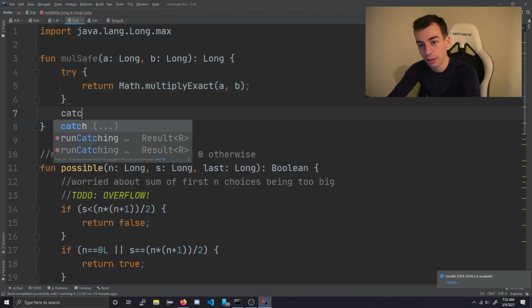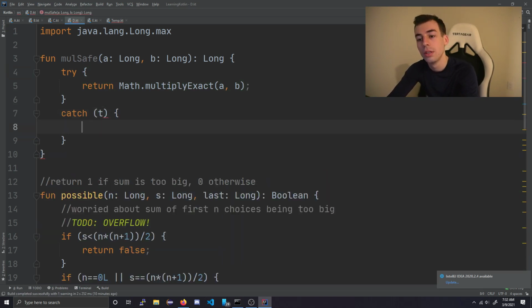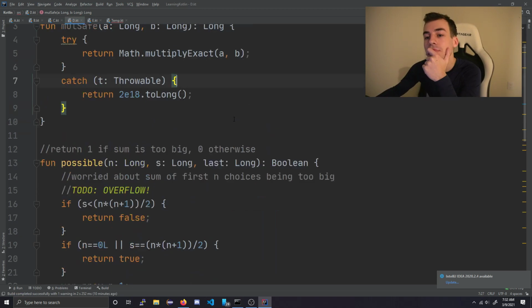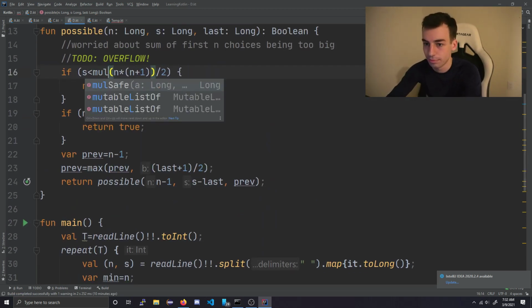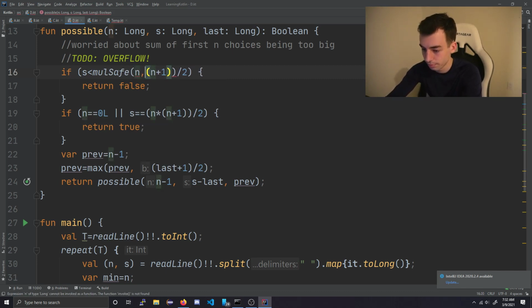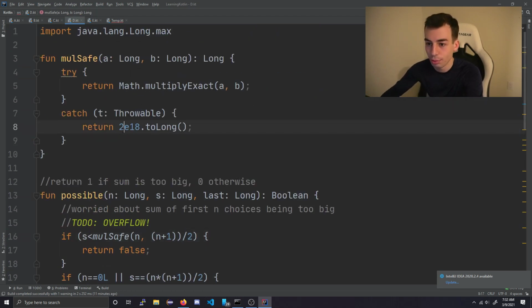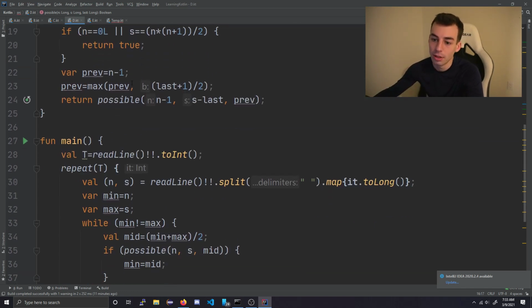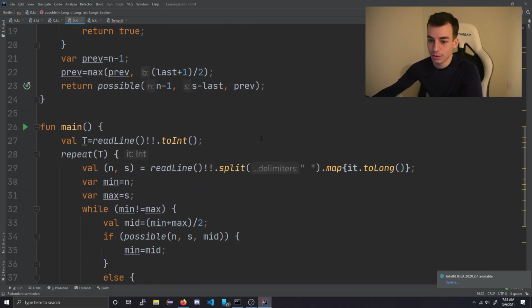Try, catch, T. Return 2E18L. Is that legal? Nope. Okay, let's cast this to a long. Let's do 3e18 here. S is less than this. Yeah, then it's not going to happen. Okay, I think I've handled overflow. Yeah, so I think we're fine here.